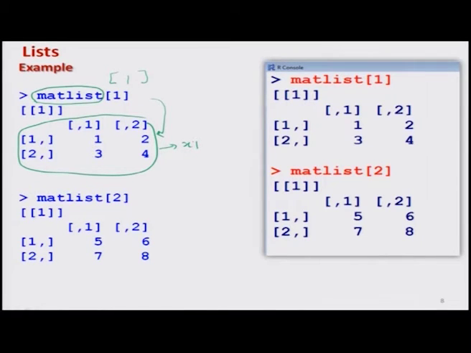Similarly, if I want the second element in the list, again I write down the variable name mat list, and inside the square bracket I write 2. As soon as you enter it, you get this outcome, which is nothing but the matrix x 2.